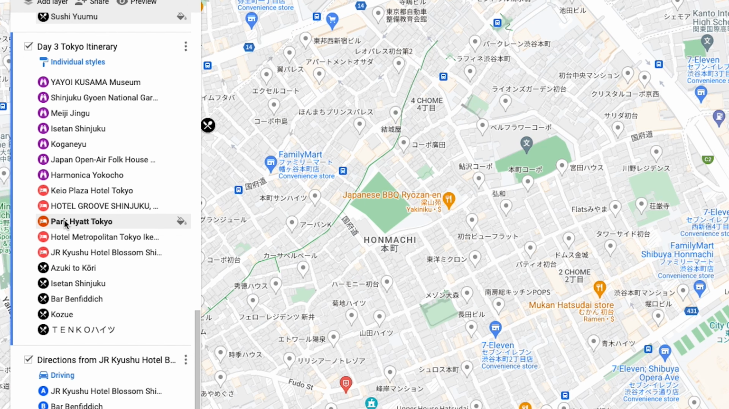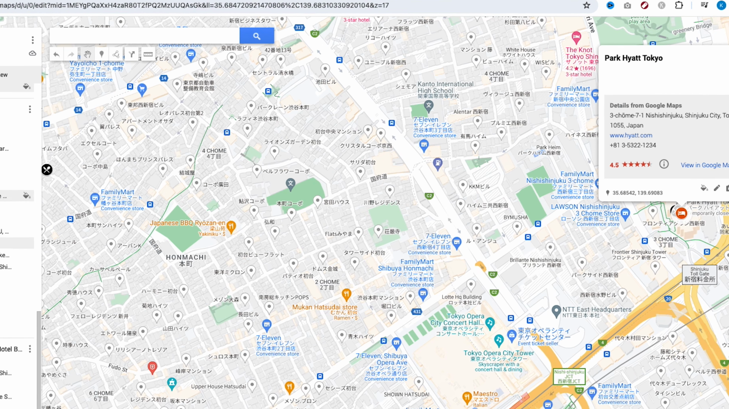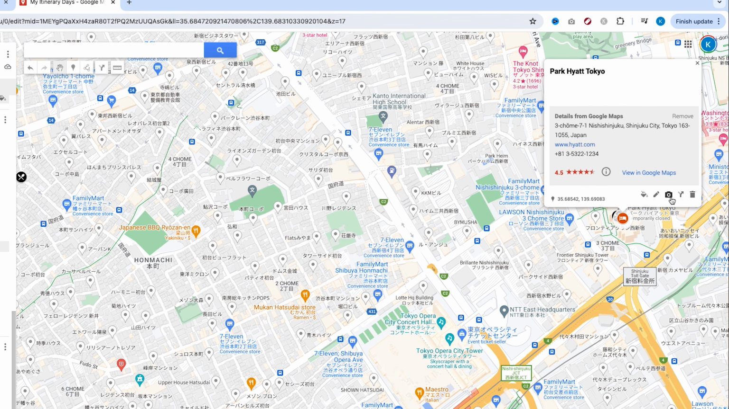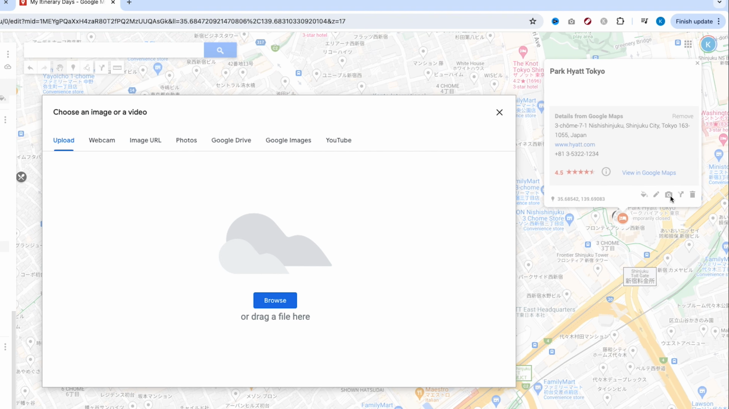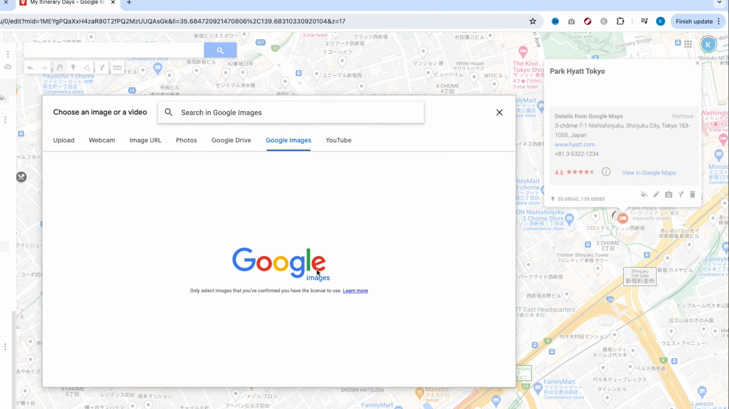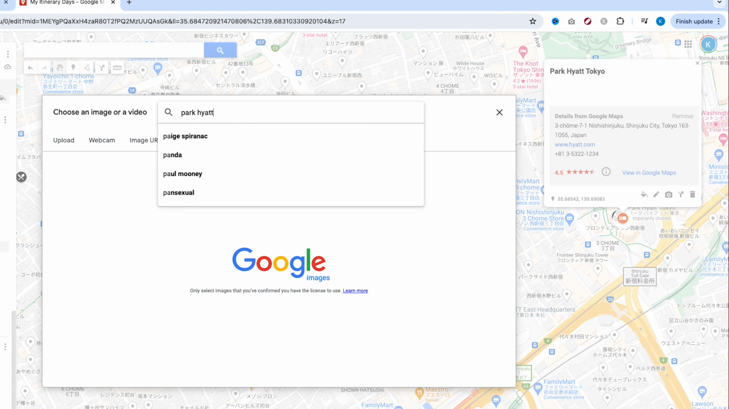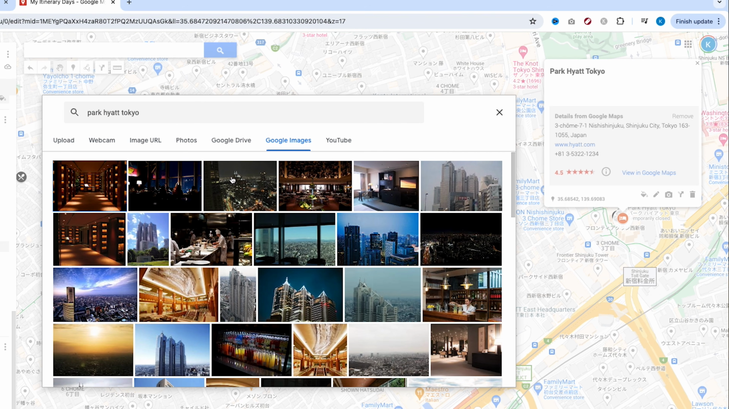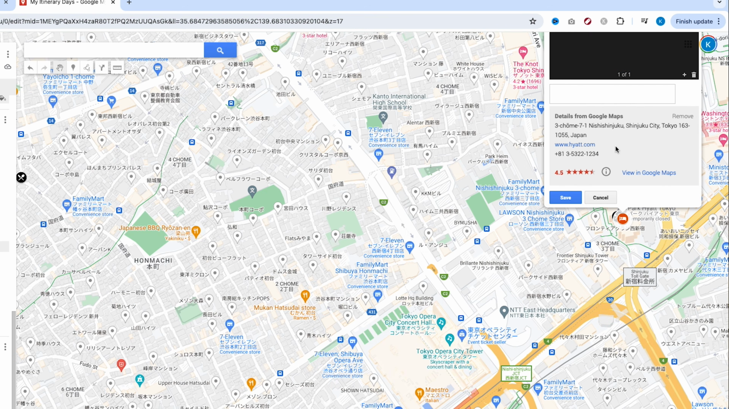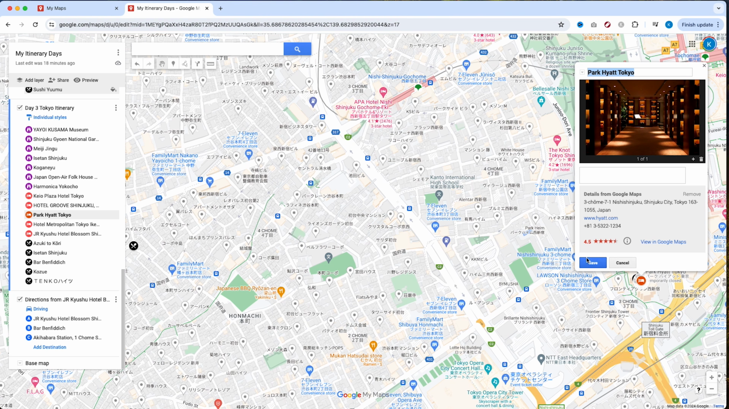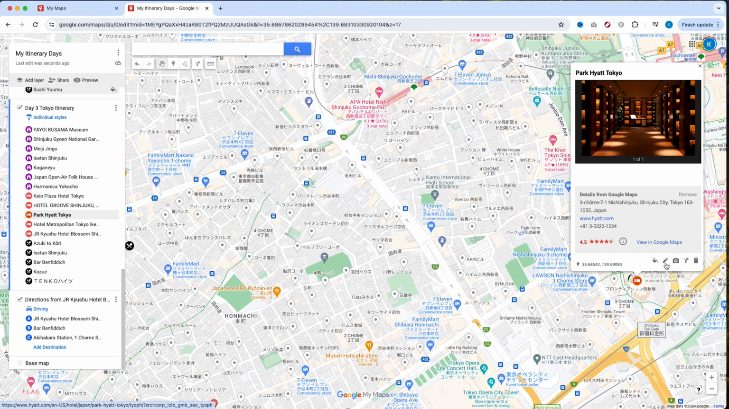You can also add photos to each of the points that you're visiting by clicking on the camera icon. This is great for remembering the vibe of a place or for photography spots that you don't want to miss. Another useful feature is adding notes or links. For example, if there's a specific blog post or a website with details about a place that you might want to visit, you can paste the link directly into the description.